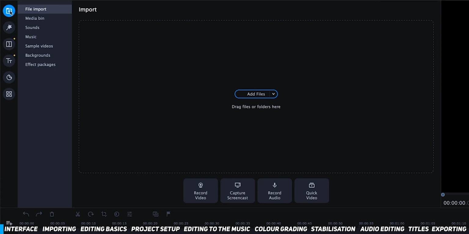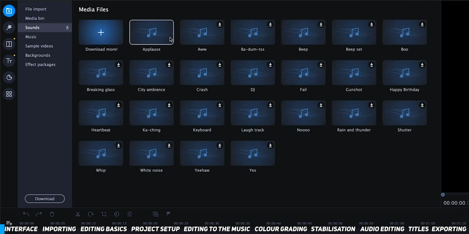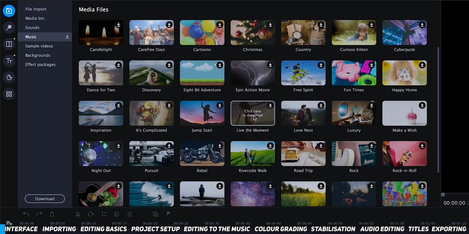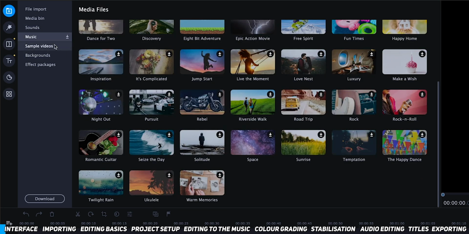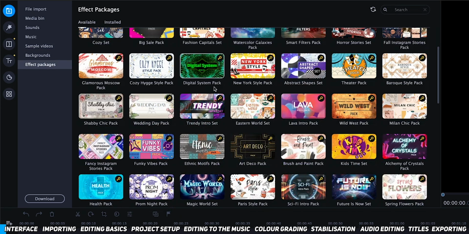As you can see up here in the first tab, we have file import, we've got our media bin. This is where our files are going to live. We've got some sounds. These are some royalty-free sounds that come with the program. Again, some music, which is also royalty-free and comes with the program. Some sample videos, some backgrounds, and a few effects packages and whatnot.